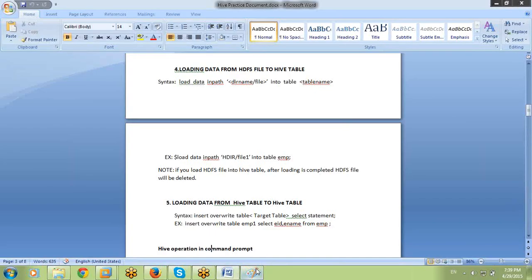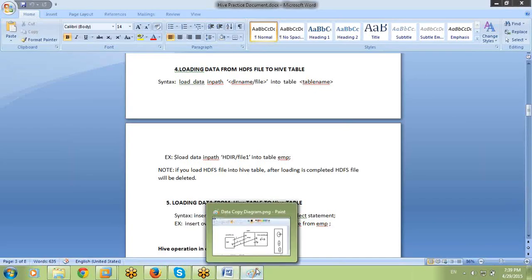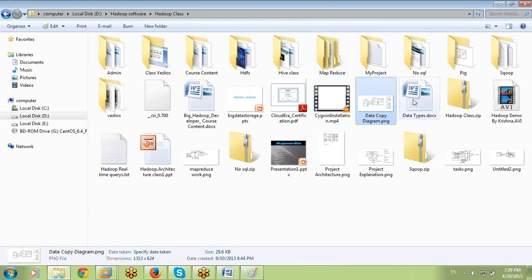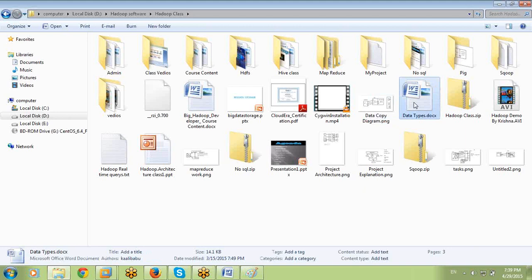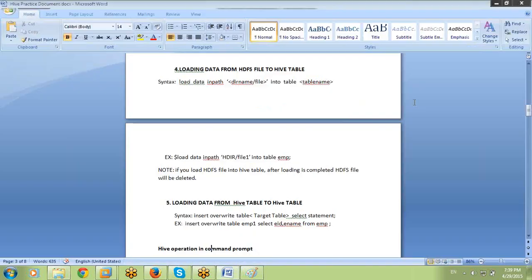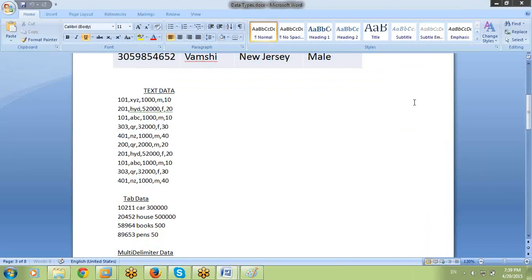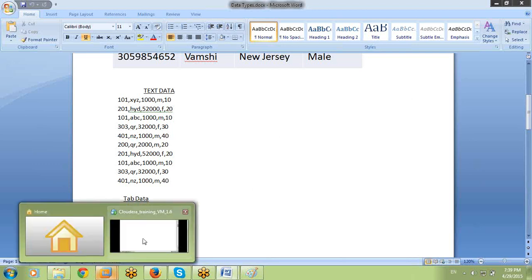In our last class, while practicing the arrows, we worked with different types of data: comma delimiter data, how to clean and load; text format data; tab delimiter data, how to clean and load. This type of data we successfully cleaned and loaded into our Hive tables. Now let's see different types of data today.